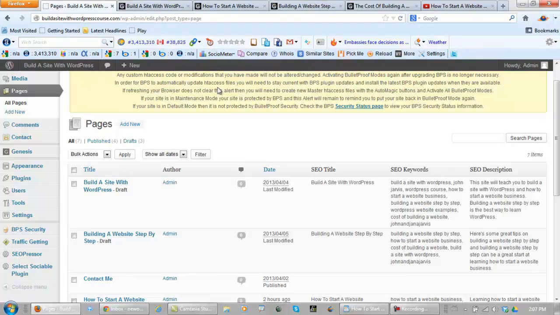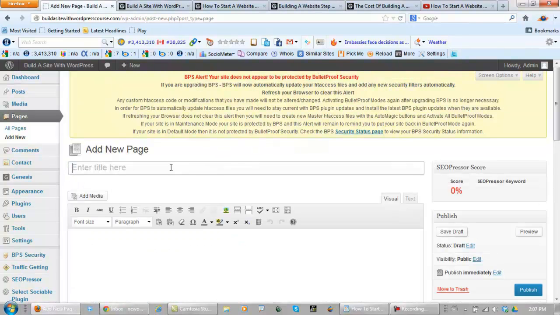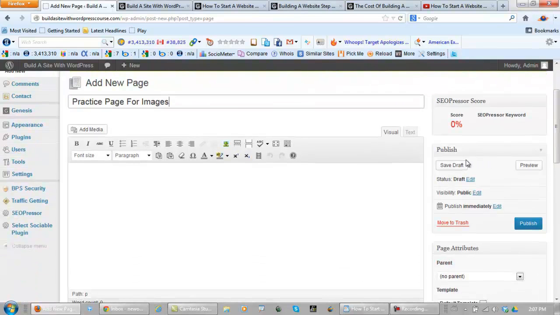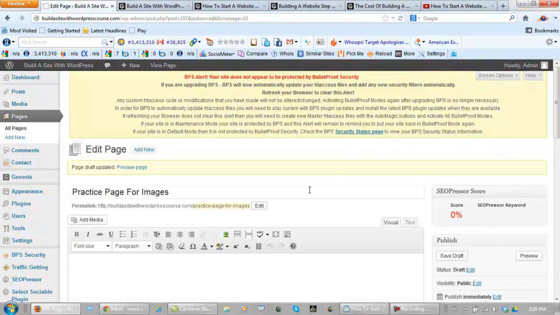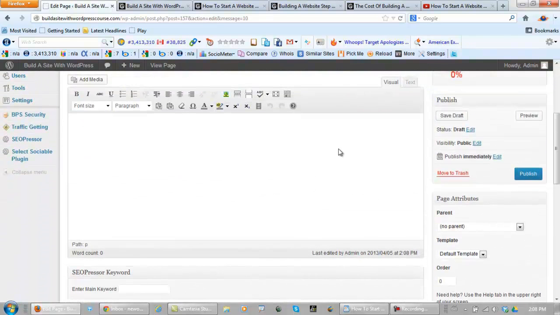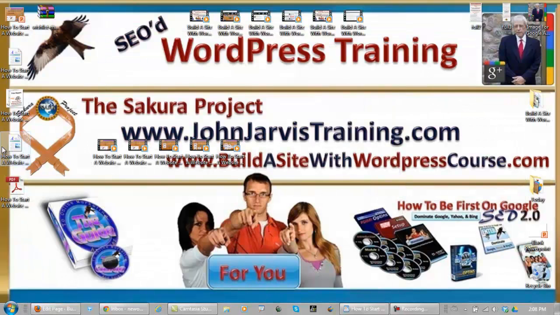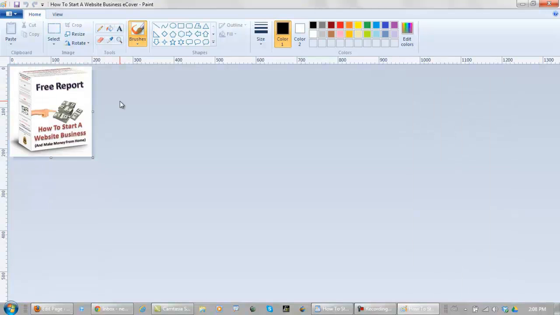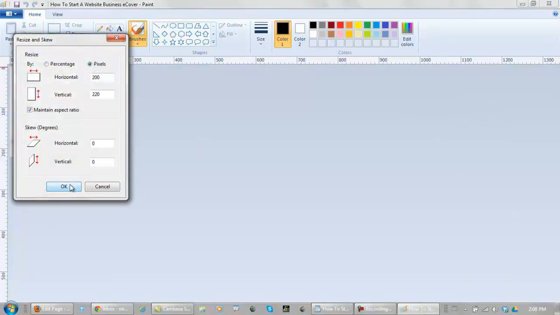I need to upload an image, so remember, always start a new test page. This is just for uploading images and stuff like that. And let's just call it test. Practice page for images, and just save it as a draft. Now, as long as this is just a draft, we're good to go. And I have an image on my desktop right here I'm going to use. And the images for your sidebar should be 200 wide. Exactly.